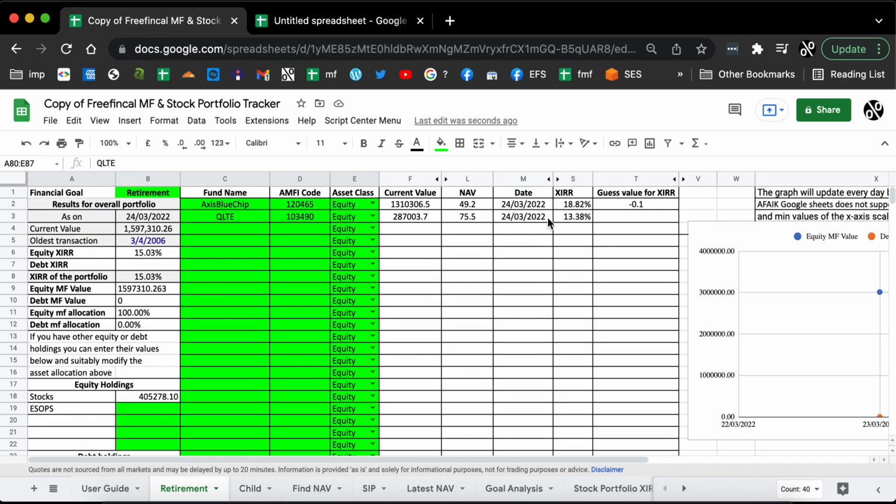And then you now have Quantum Long Term Equity for those transactions, as per the latest NAV, at 13.4% XIRR. Now you can see the overall equity XIRR combining these two is 15%, and there's no debt transaction. So the total portfolio XIRR is 100% equity, and that's just 15% and so on. So that's fairly obvious to see.